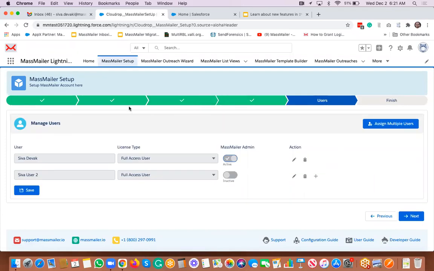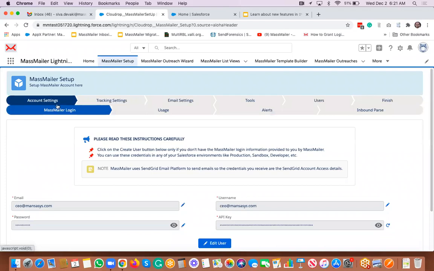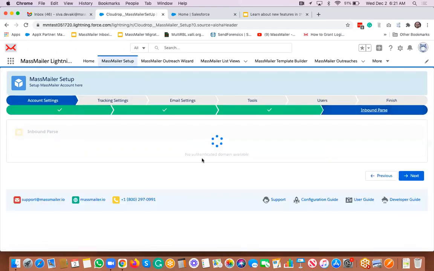So these are a few features that we added in the setup, and this one, I think the inbound part. So this is basically for the reply event. If you ever wanted to capture the reply, provided you have the domain set up, we let you track the reply events by setting up this inbound part. Again, if you're interested, you can let us know.